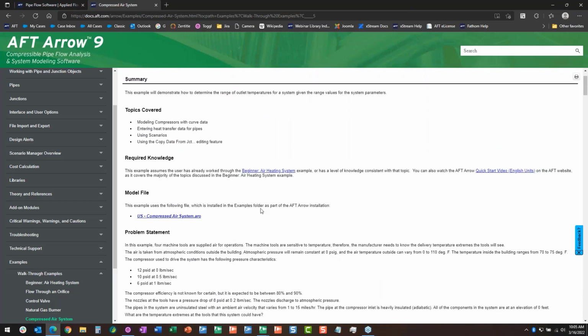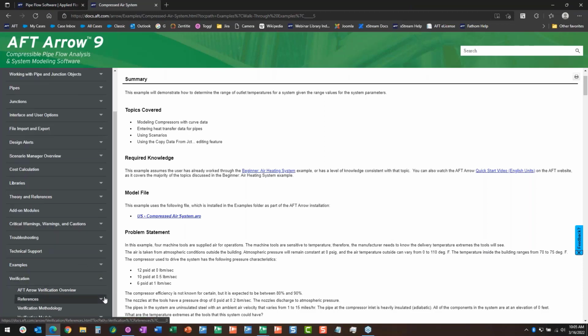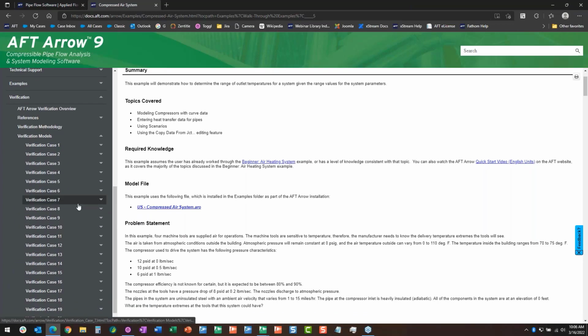Maybe you don't have time to build the model and you just want to run the completed one. We've included that for you. Like I said, this has always been a thing that we've had, but now it's just a lot easier to find here within the help files themselves, down here at the bottom with examples. We also have verifications where we have compared the results that Arrow generates to academic sources and other things to show, hey, we're calculating things the right way. Arrow is performing these calculations correctly. You can go through, explore those, and look at those.